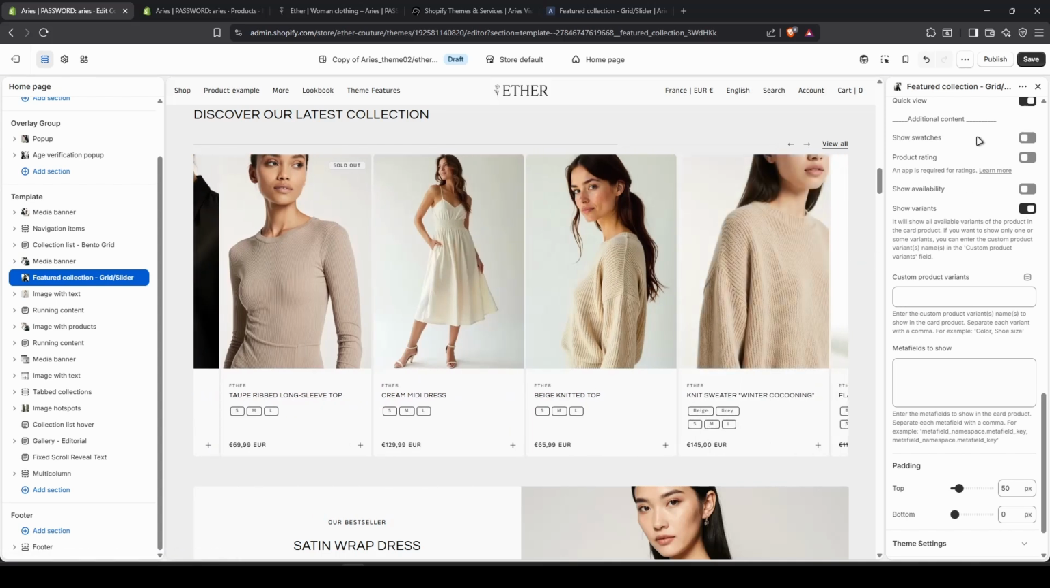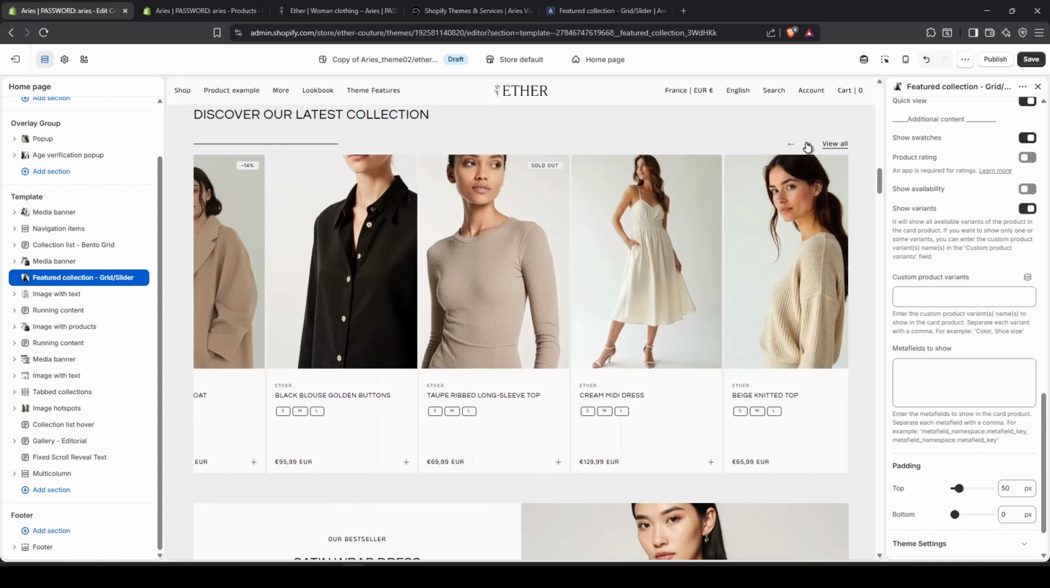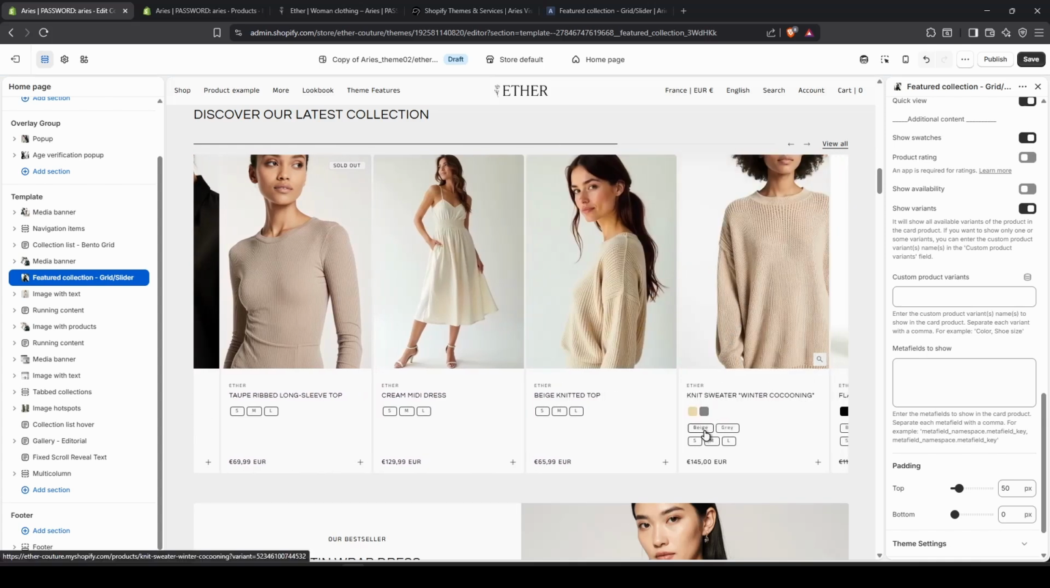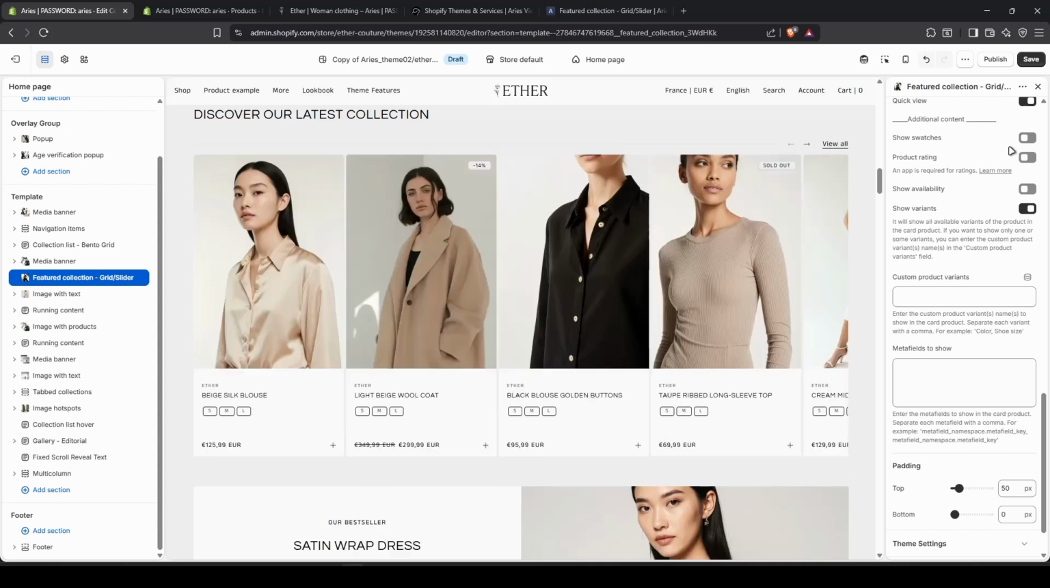You'll notice there's also a show swatches setting just above. Both control how variants appear on the cards, but in different ways. Show variants displays them as text. Show swatches displays them as visual elements, usually color circles or small images. I'm turning swatches off for the rest of this video, so the text variants are easy to read.